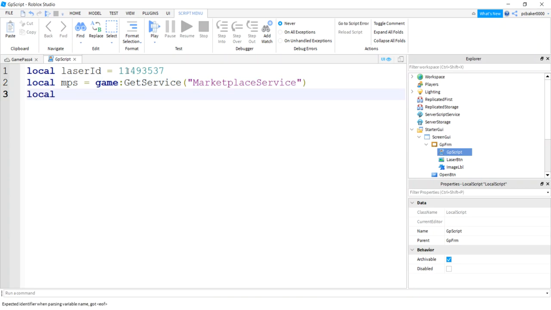And I'm gonna get a laser button. Let me get my GP frame first. GP frame, because I want to make it visible and invisible based on whether we open it or close it with that open and close button. GP frame, that's just the parent, right? Yep. GP script, GP frame.